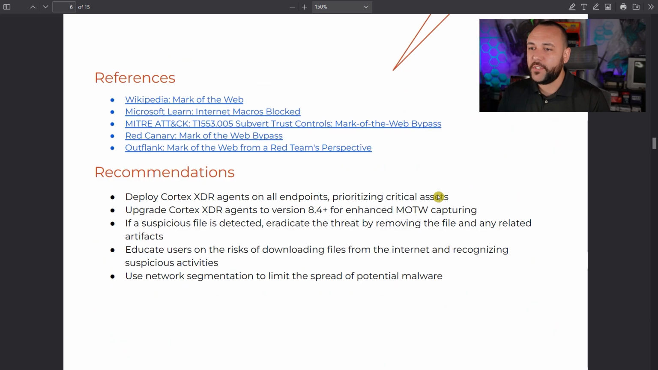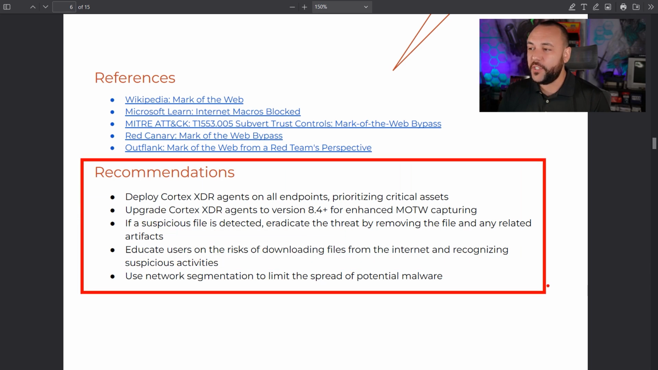The next thing that we want to talk about are the recommendations. And the recommendations for this are pretty simple. Make sure that your Cortex XDR agent is up to date. If you have an alternative EDR, you're not using Palo Alto, that's perfectly fine. The same recommendation applies, maybe not the version number, but just make sure that it's up to date. It's very, very important. And educate your users on the risks of downloading things from nefarious sites.